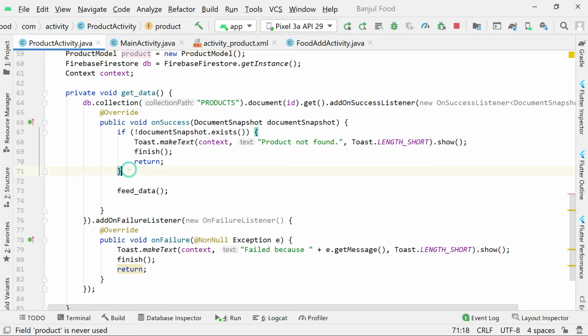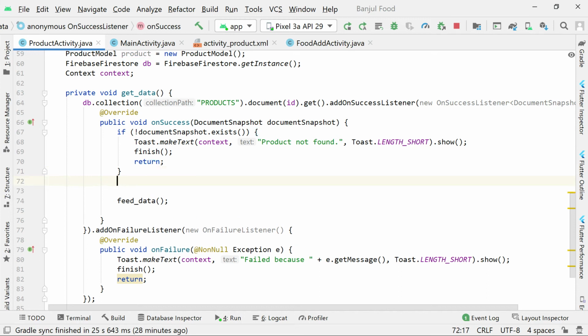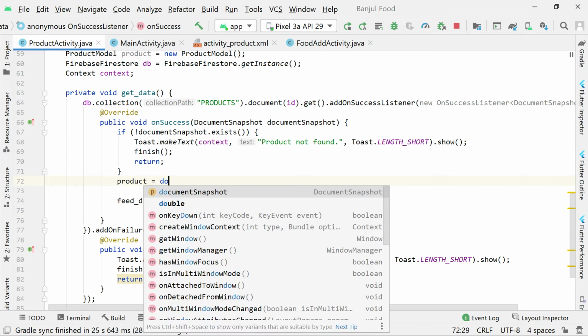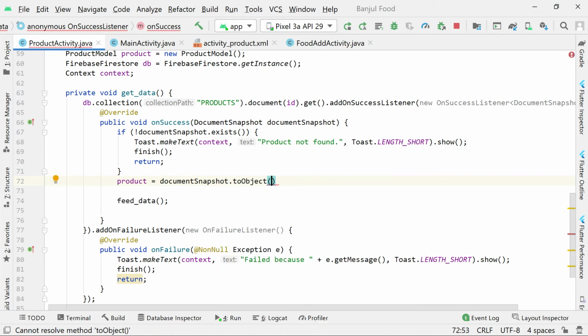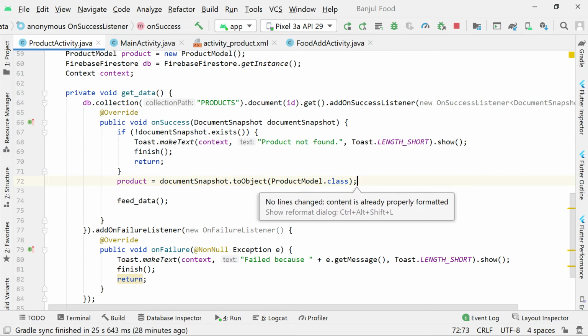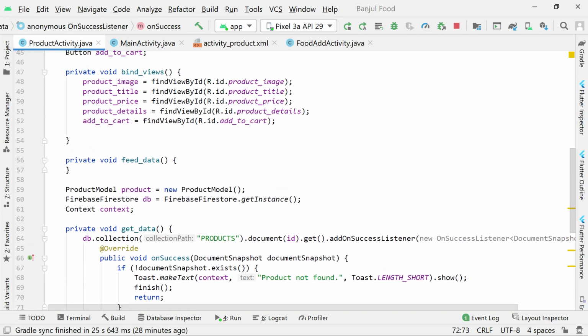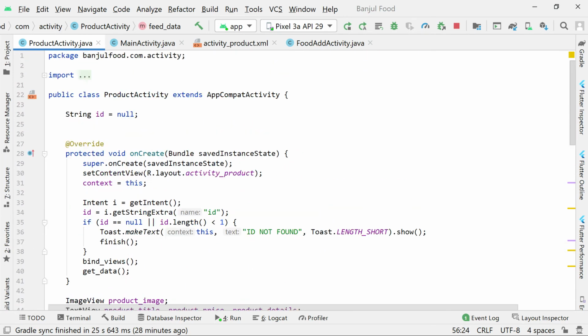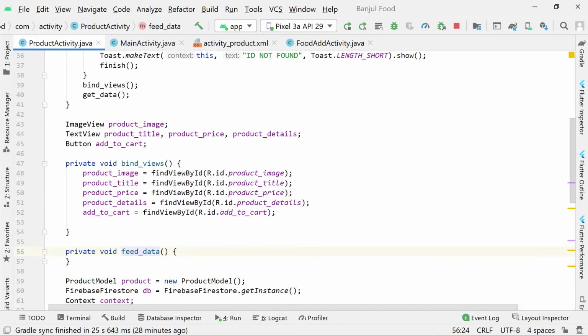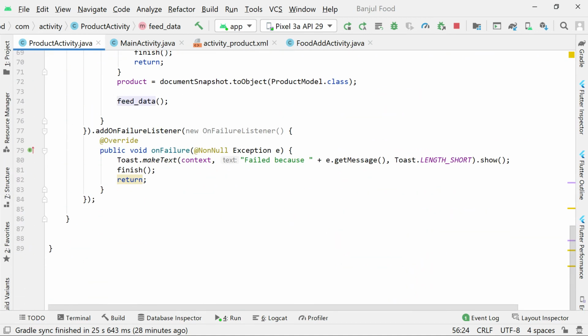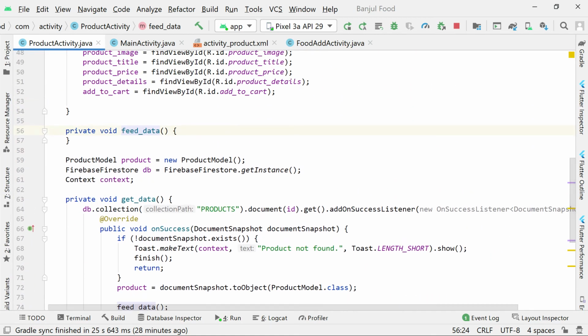So I'll have to make sure that at this point I initialize the product. In case the document exists, I'll just simply say product is equal to document snapshot dot to object, and I pass product model dot class. It will fix for me and make it that product in case it is successful. So at this point, now let's go ahead and feed the data. Okay, I hope we are together. Please pause the code and look at it. Rewind the video in case I left you behind. That's the source code.